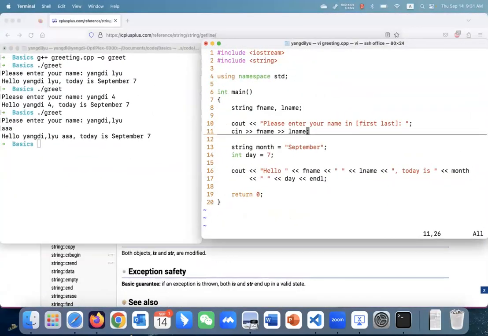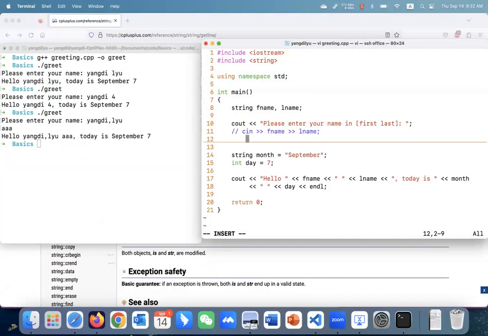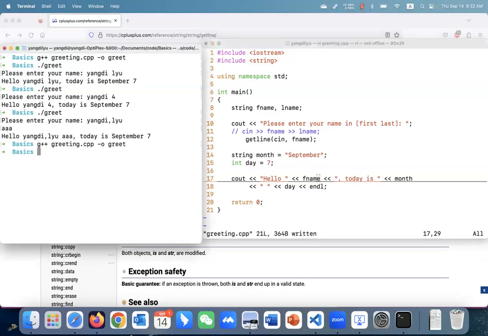So instead of doing this, let me comment this one out, and let me input something else. getline. Is it std getline? Yeah, getline. We already have std, so we can put cin in here, then fname. All right, let's see how it will run. Compile, it works. And we run.